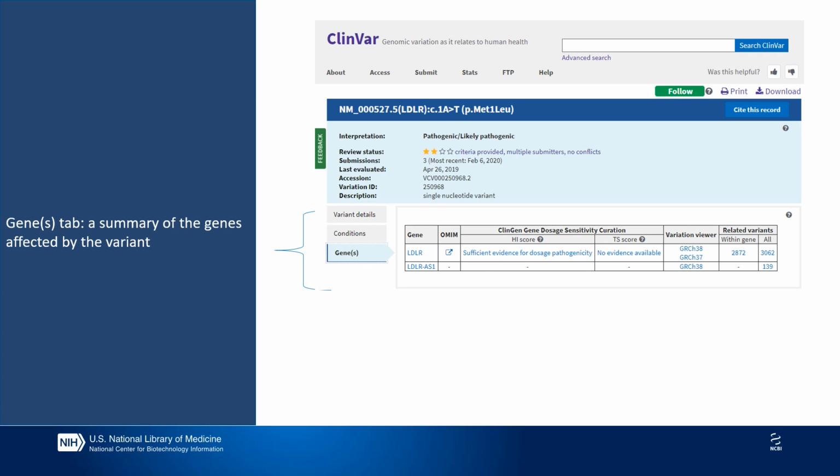When you're looking at, say, a large copy number variant that spans multiple genes, you'll get a longer table here that lists out all of the genes affected. And for each gene, we give you links out to the NCBI gene database, OMIM, and we also provide some information about ClinGen's dosage sensitivity curation.